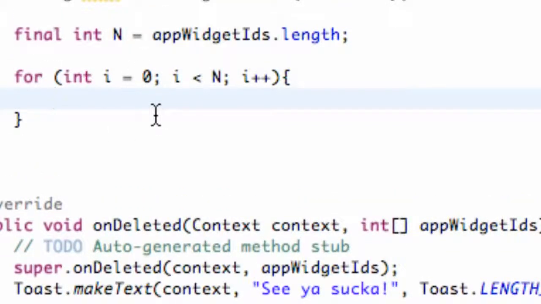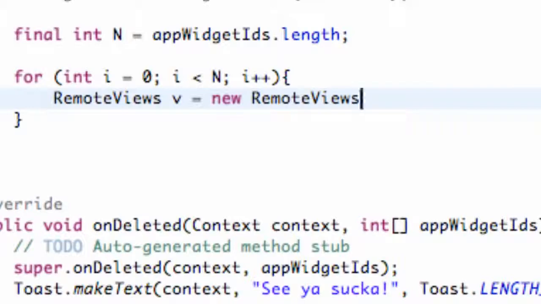And now what we need to do within this for loop is basically refer to our layout, and to do that, our activity isn't open, so we're going to have to get what package this layout comes from and set up the view according to that. And what this is called is a RemoteViews. So we're going to say RemoteViews, and we're just going to call this v for view, something like that. And we're going to set this equal to new RemoteViews, with an s.